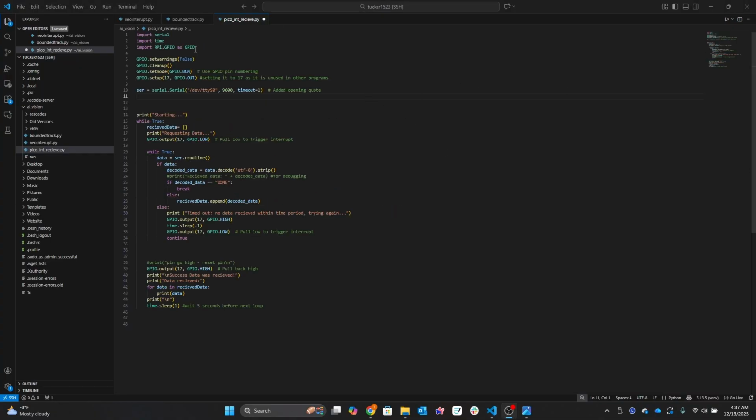Okay, so here's my Raspberry Pi view. You can see I'm connected through SSH, but here I'm just getting all my imports: serial for the UART communication, this one is just for my sleep function, and then I'm importing GPIO.